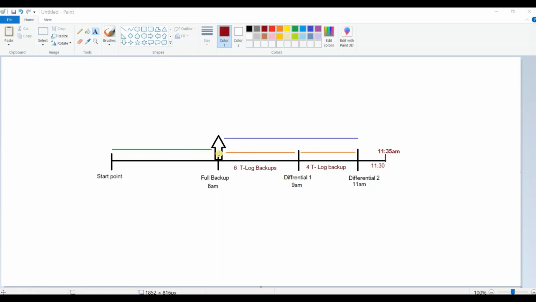We'll first restore the last full backup and then restore the latest differential backup which is taken after the last full backup, and then from there you have to restore the available transaction log backups, which is my 11:30. At 11:30 we have one T-log backup, right? And we'll restore that 11:30 T-log backup, and our data is safe till 11:30 AM.